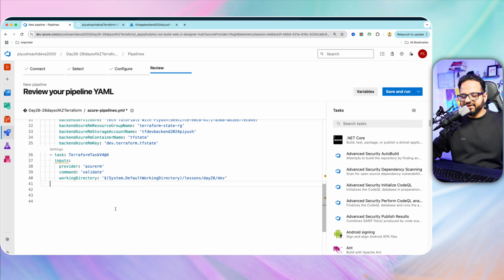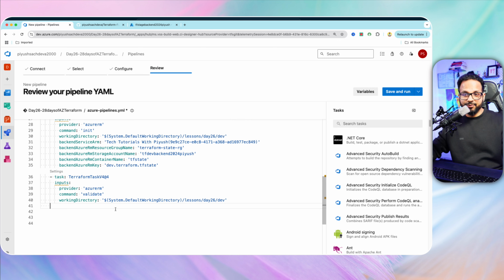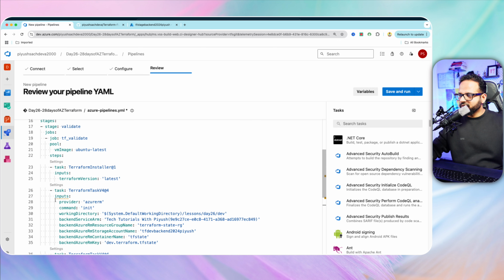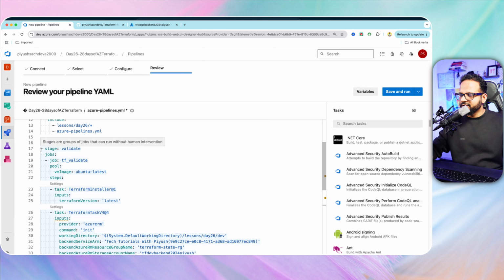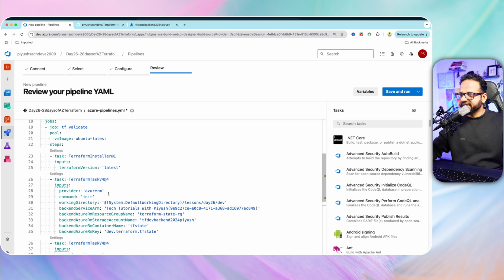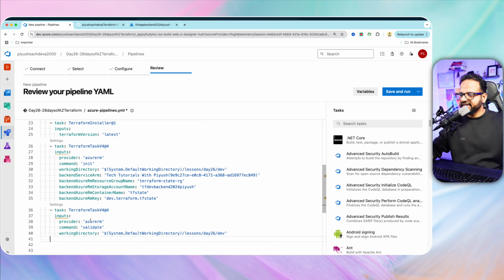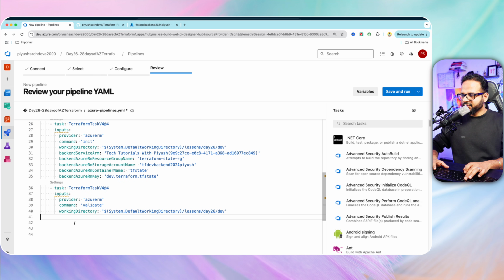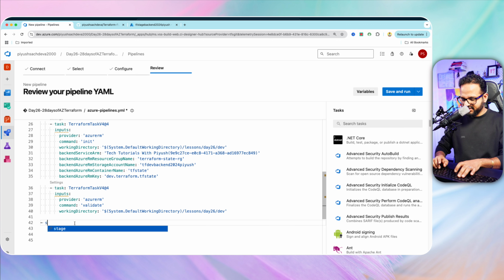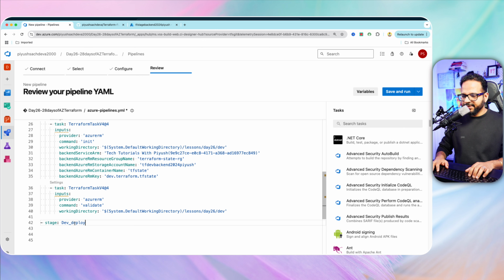Now we can create a new stage for dev deployment. Okay, so now we have to go to the stage level. It's at the very beginning. First stage was validate. Now let's go over here and create a new stage, and let's call it dev deploy. Okay, now we need to add some conditions to it.